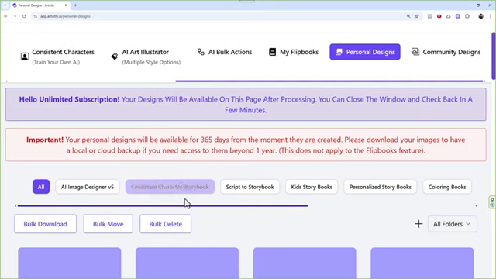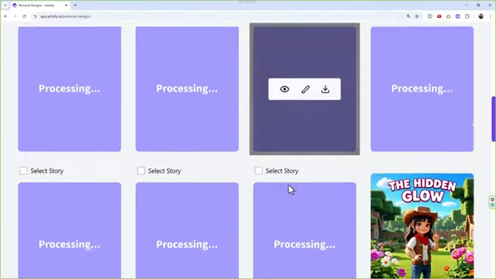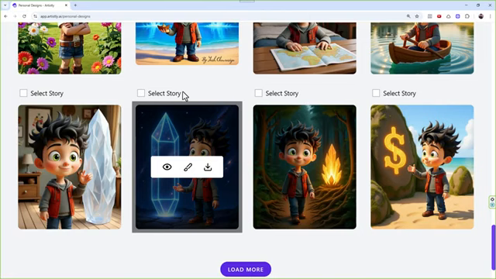Consistent character storybook, script to storybook, kid storybook, right? These are tabs. These are clickable tabs. When you click on these, you will find a new button called create flipbook. Now that's where the magic is, right? Because as soon as you click on this, let me just show you for the images that are already created, it will open up that option called select story.